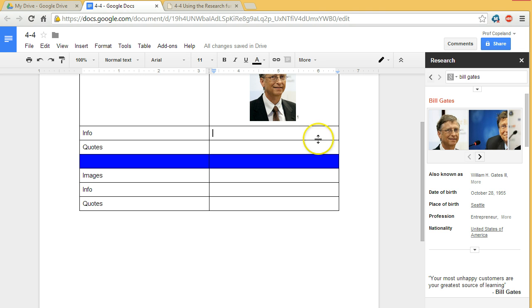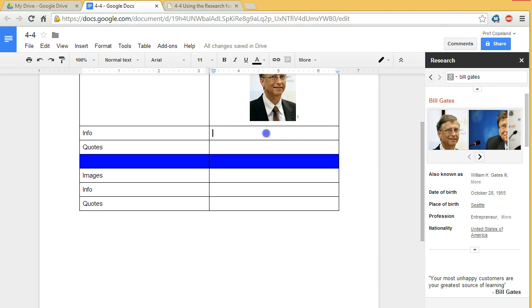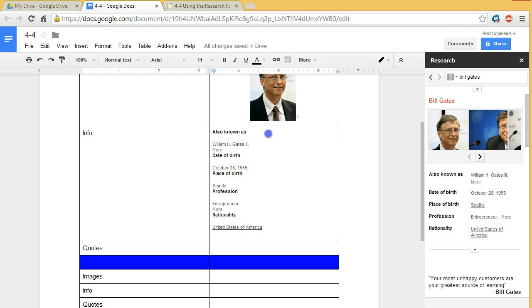Under Info, I'm going to select the first 5 categories, from also known as to nationality, on Bill Gates. So I'm going to click and drag across, and rather than right clicking and copying, I'm going to use my keyboard shortcut. It will not work with a right click. So in this case, you need to use Control+C. Going to click in that second column, third row down with Info, and do Control+V to get some quick information about Bill Gates in there.